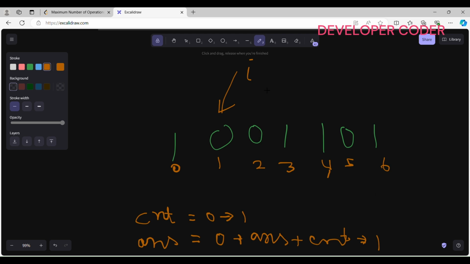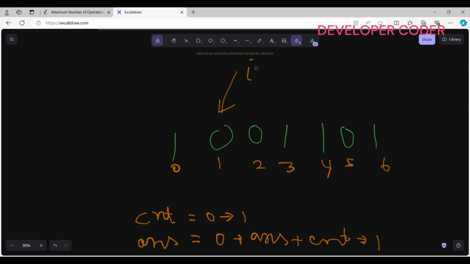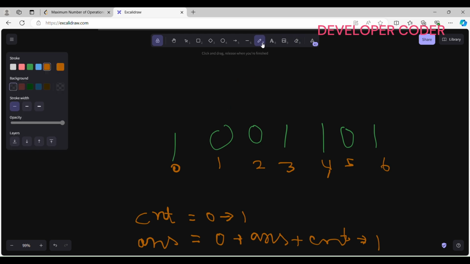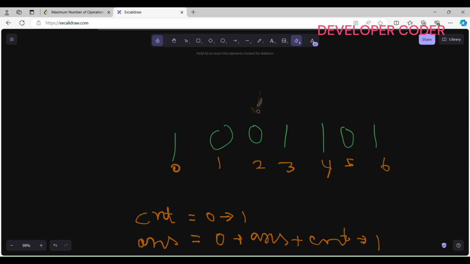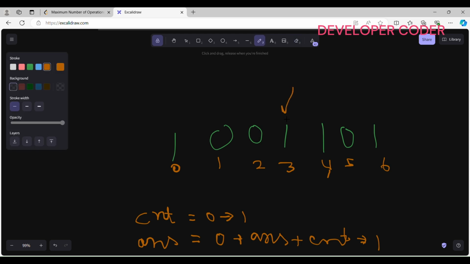Then after that, I'm going to run one while loop until i is less than string length and s.charAt(i) is not equal to 1. So here I'm going to just move my i to the next position. Since this is not the end of my string and this character is not 1, again I'm going to move my i to the next position. Now my i reaches this position. So this is what we are doing.